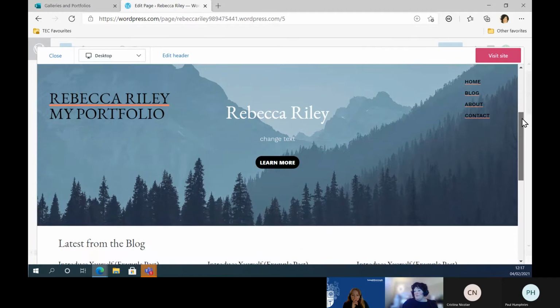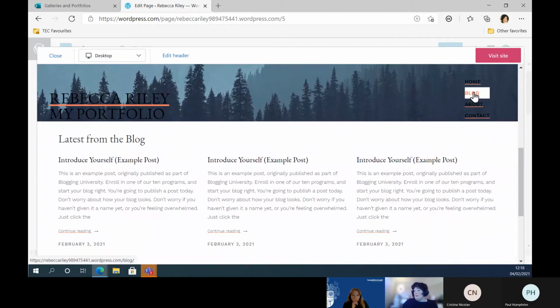And it's given me a page. Oh, and it's already added in a blog and an about and a contact.